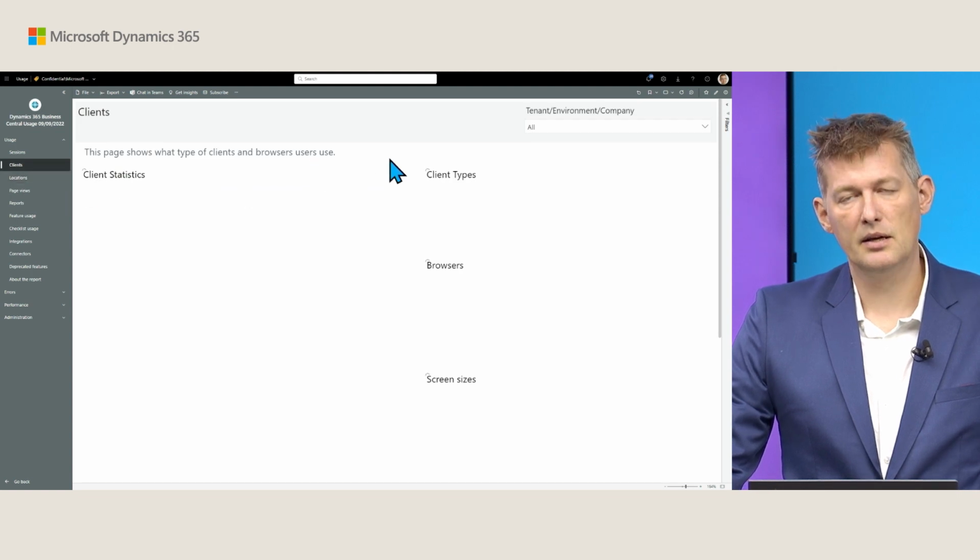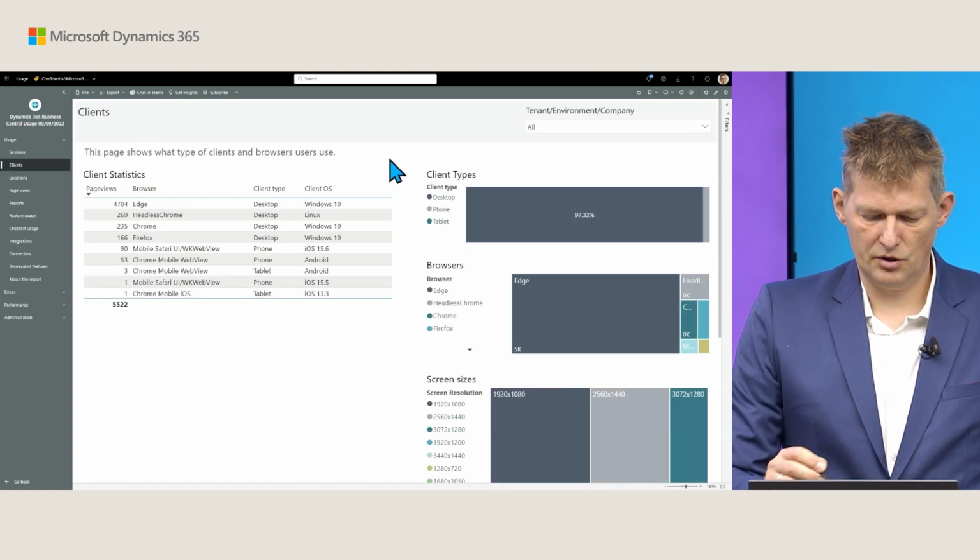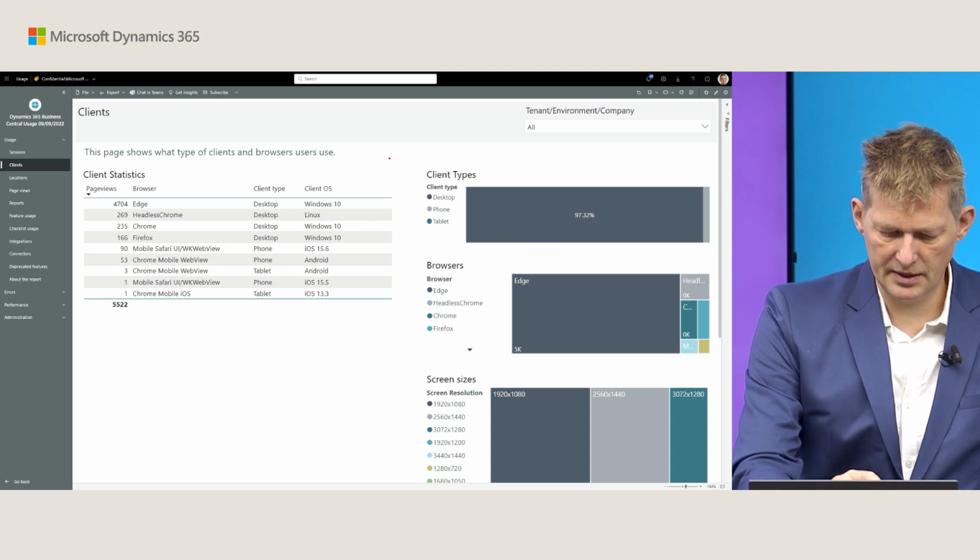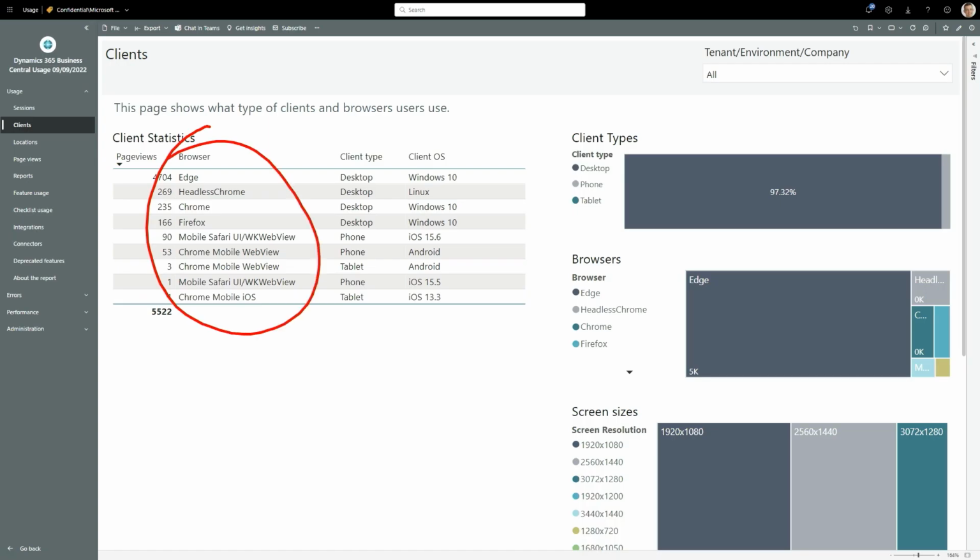I can see what types of clients they use. So for instance, I can see the browsers they use. I can dive into it, and it seems like they're using tablets. Maybe we could have a conversation about that in our follow-up meeting with the client. There seems to be some tablet usage. Is that something we should investigate together?